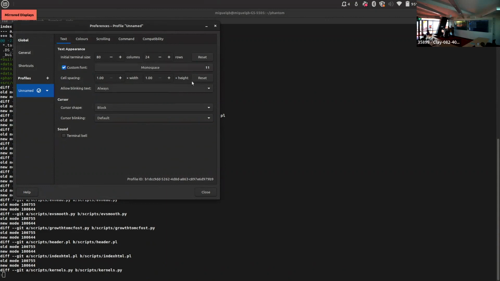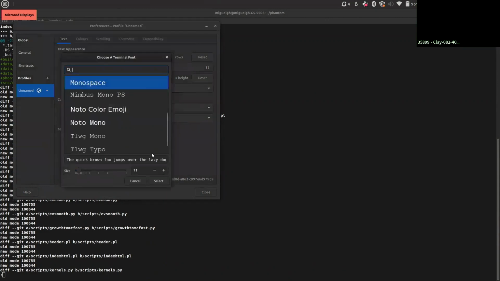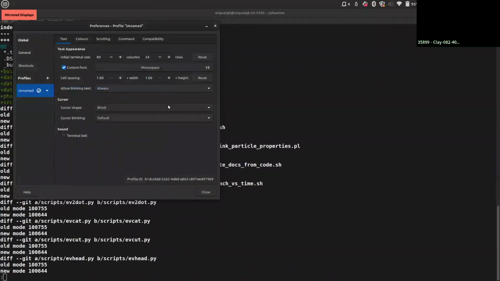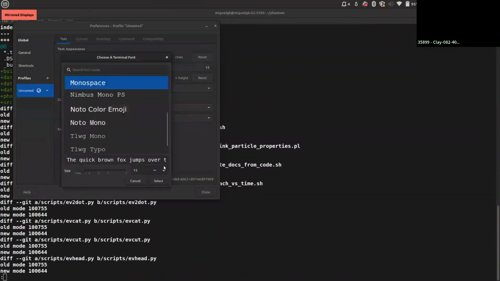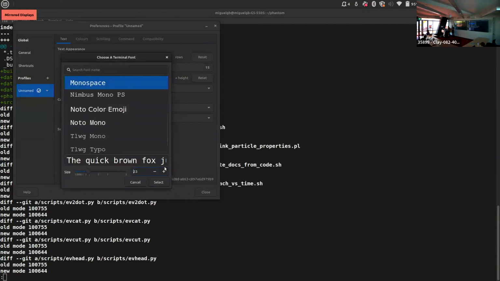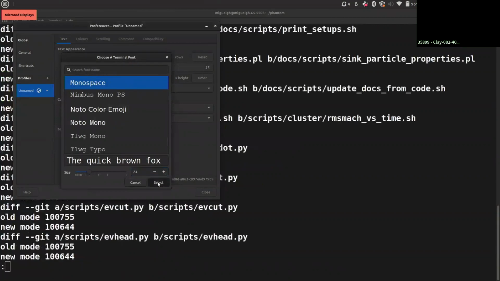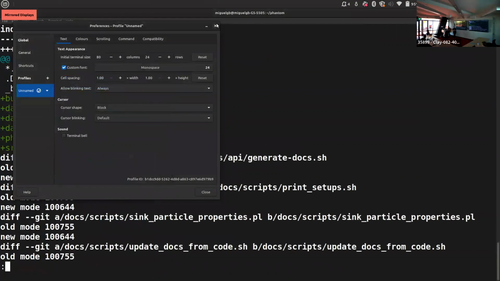Yeah, this one. Yeah, this size. No, more. Like 20, 24. Oh yeah, how's that? A bit better?